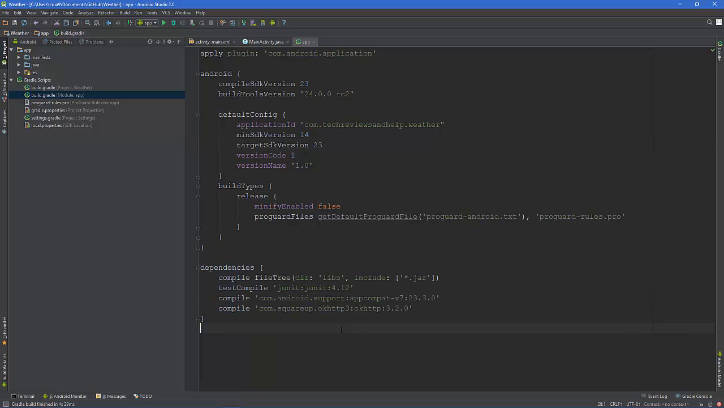Dependencies are dependencies on things outside. So right here we are trying to pull this up in order to compile our code against it.